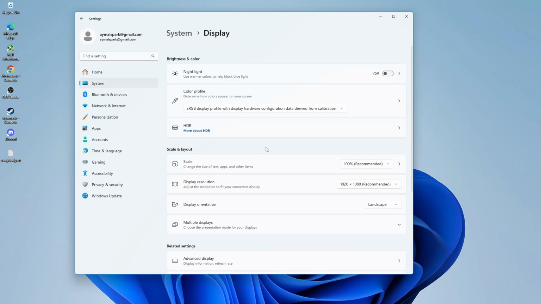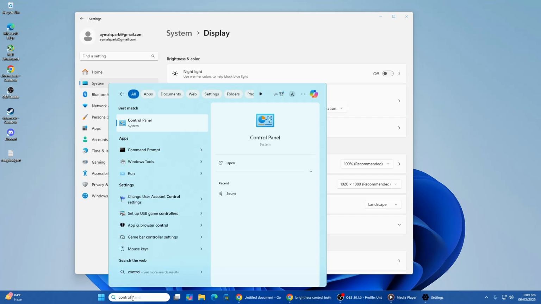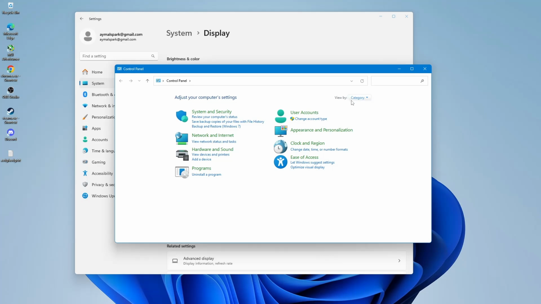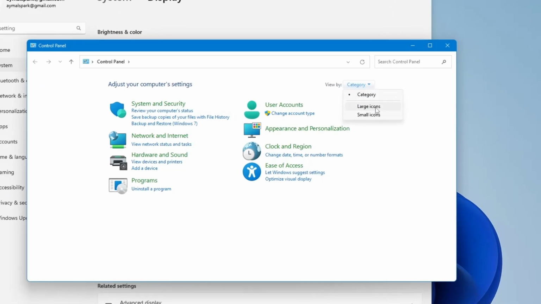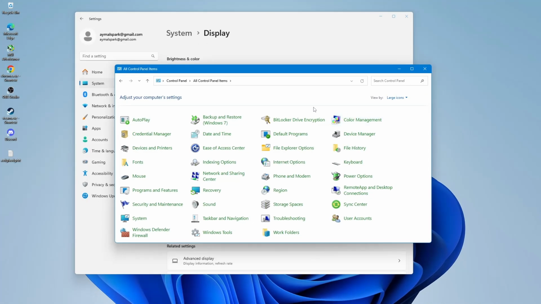Another way to adjust brightness is through the Control panel. Open the search menu again and type in Control Panel. Select the best match. In the Control Panel window, change the view by option to large icons by selecting the drop-down in the top right corner. Then click on Power Options.